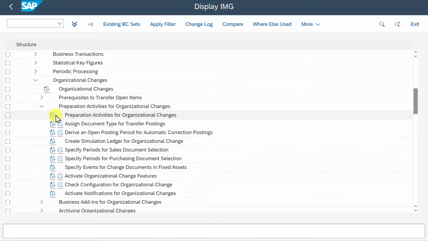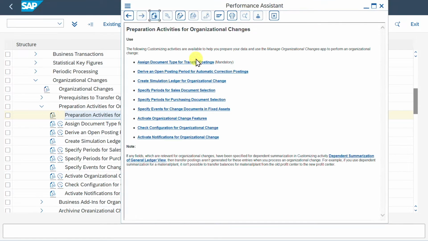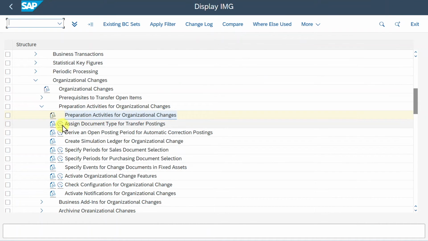Over here you can see an overview document for the preparation activities for organizational changes. So I advise you to click on this one, and here you can see all the activities that need to be conducted. But we will now go through them one by one. Next up you can see Assign Document Type for Transfer Posting.